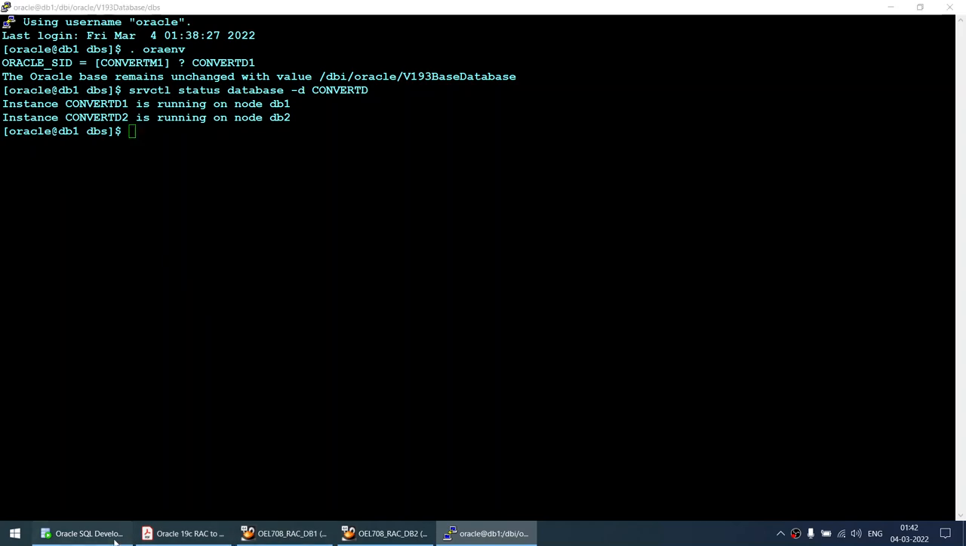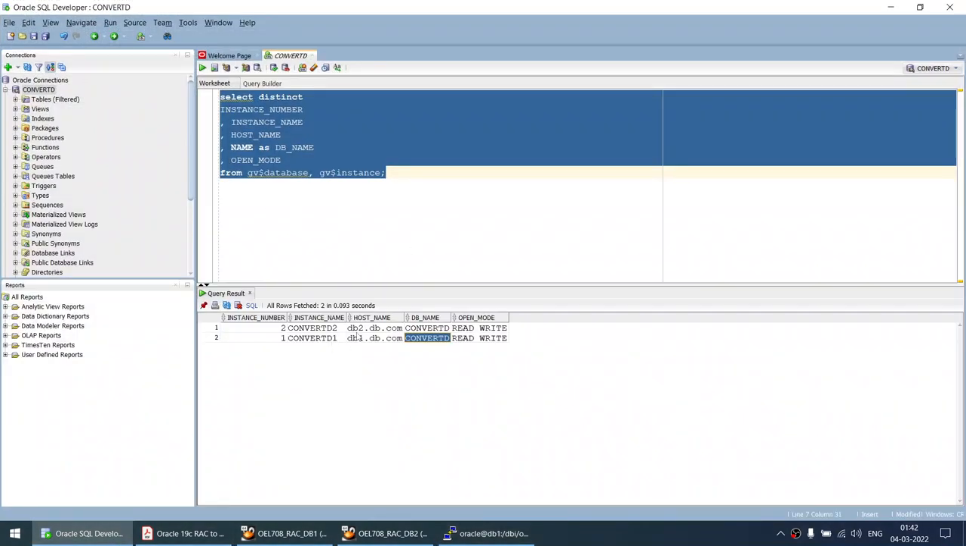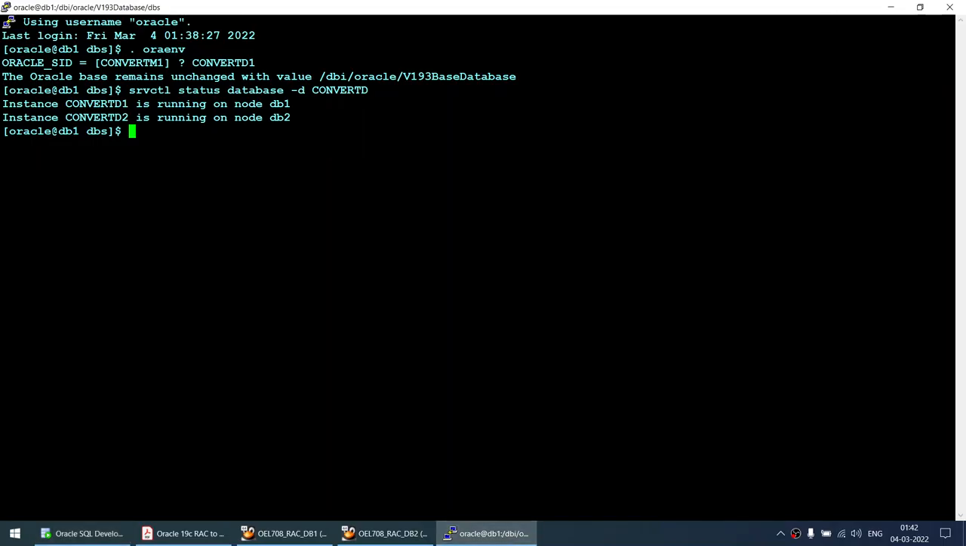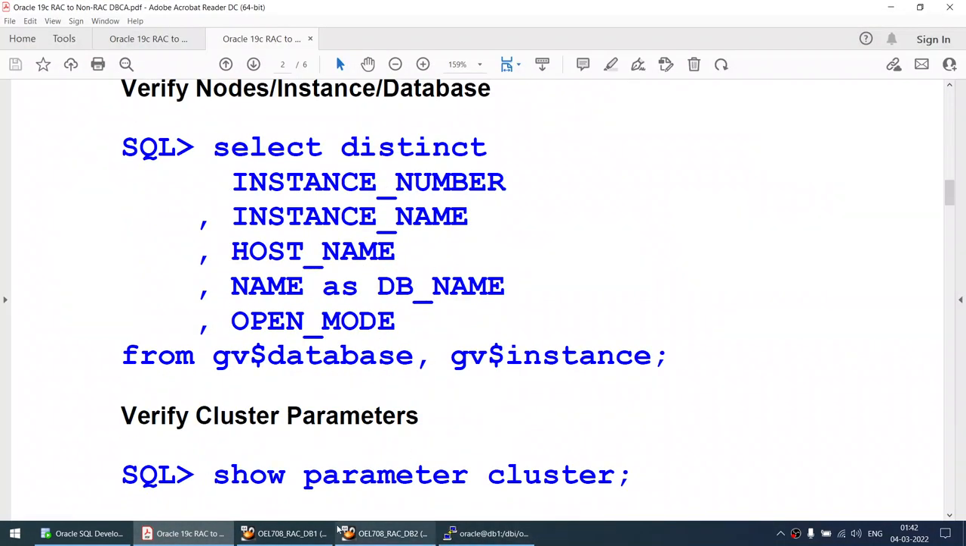via the SQL developer. As you can see, I have got two instances running and both are in read write mode, but I have done that particular check once again using the status database. What I will be doing is I can also run this particular command.